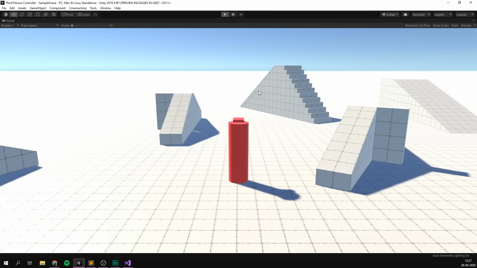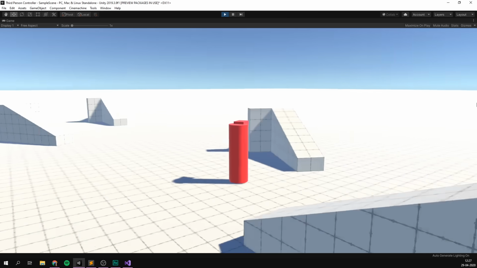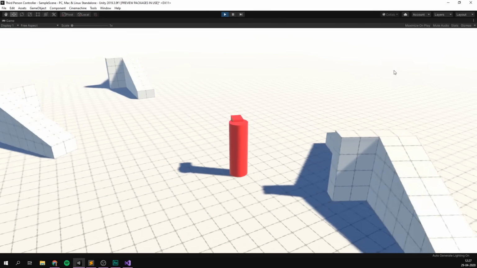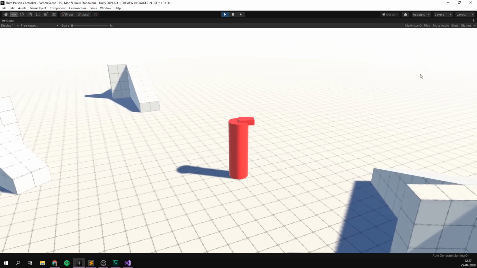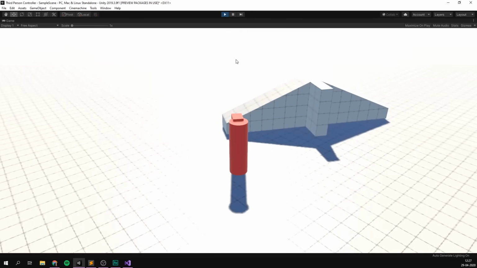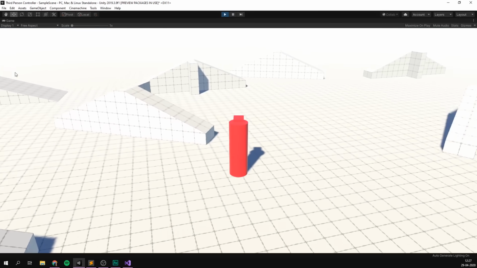And with that, if we play and look in a certain direction and press forward, we can see that immediately our player starts to go in that direction. We can of course also go sideways relative to where we are facing and backwards. And so we have a nicely functioning third-person character with camera.